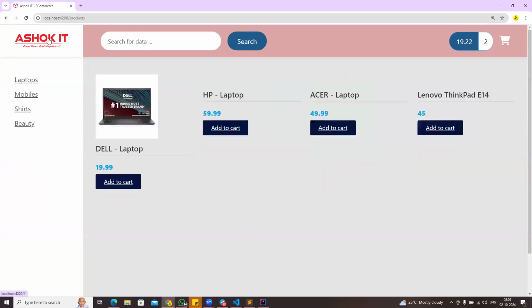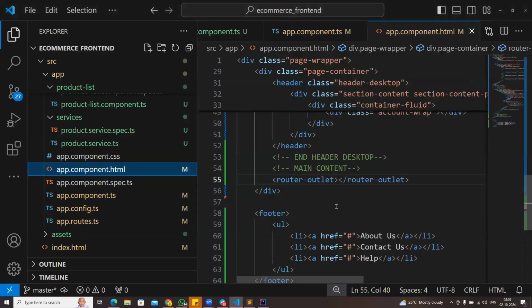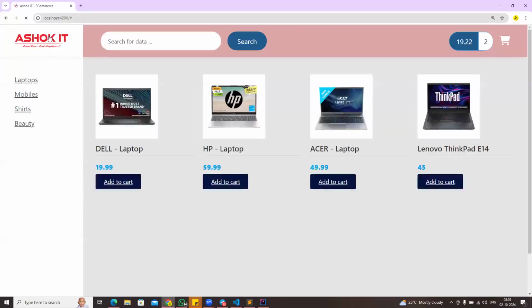Yes. Now guys, what are the changes that I have done? Earlier we were directly invoking the product list component in the app component. By default, whenever you access the application, the category ID we are passing is 1, so laptops are loaded. But when I click on mobiles, the data is not getting updated.